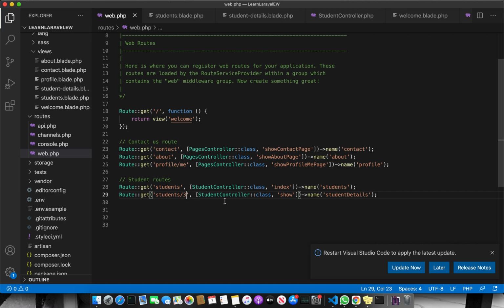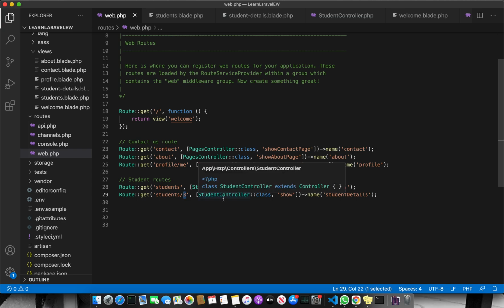So what Laravel gives us is the ability to use route parameters, and we can change this 3 to a parameter by simply using a curly brace and saying ID. Basically, we're saying this students is a matching link, with a particular parameter called ID. So it could be any value.